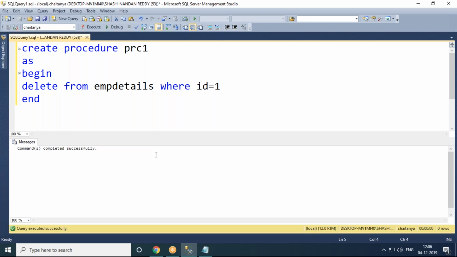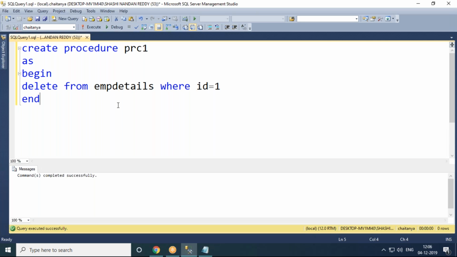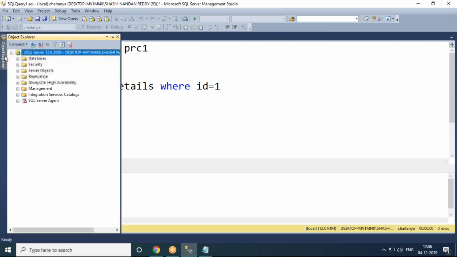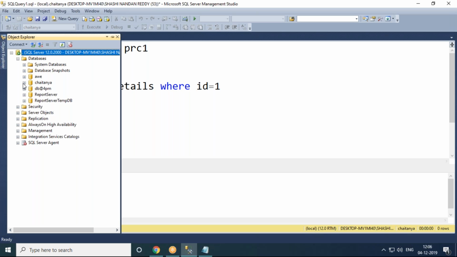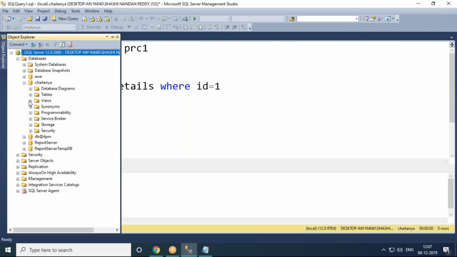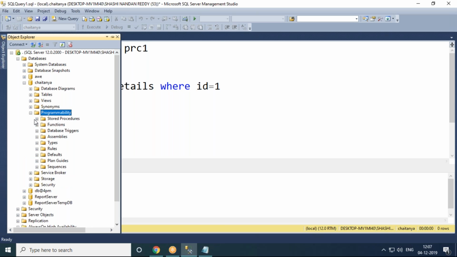Procedure is ready. Sir, where is the procedure actually? If you want to see the procedure details, you can go to databases, expand, and expand your database. After that, you can see the programmability option. You can expand the programmability folder, and here the stored procedures folder is there. You can expand it. Now here you can see PRC1 is available. So PRC1 is a stored procedure.